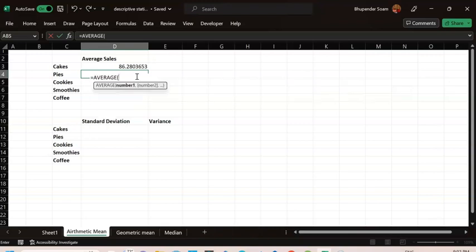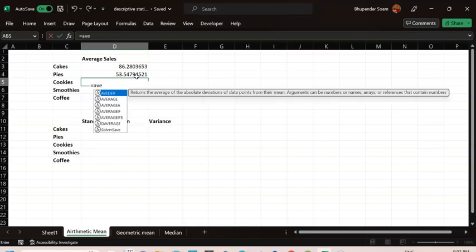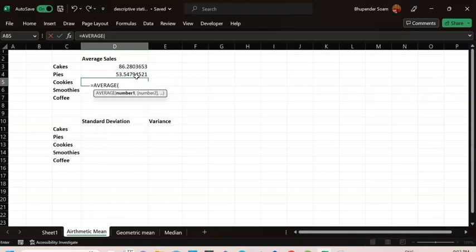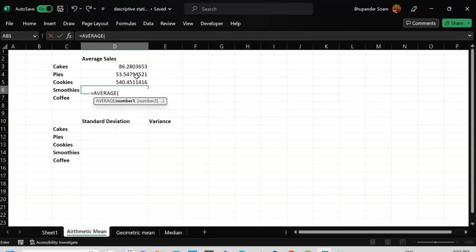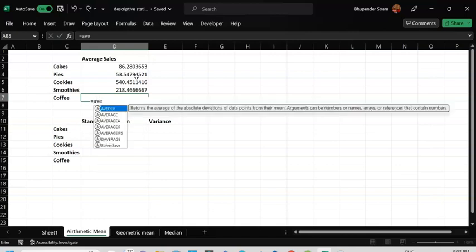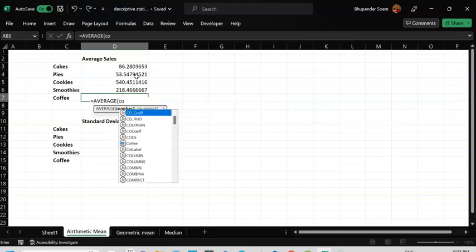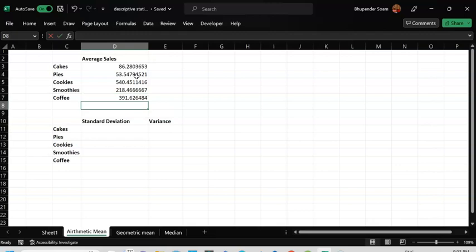Similarly, I want to know the average sales of pies. So I have given the name called pies. Average sales of cookies. So I've given it a name called cookies. Average sales of smoothies. So I've given it a name, smoothie. Average sales of coffee. So I've just given it a name, coffee, and that's it. So I get the average sales very, very easily.